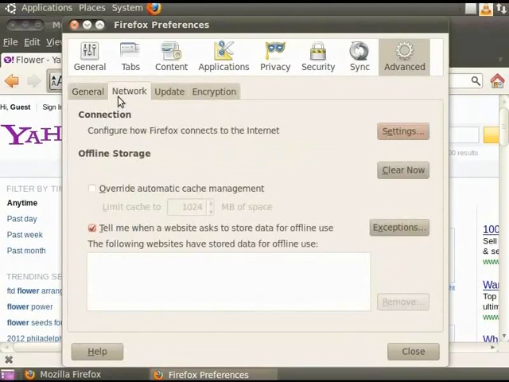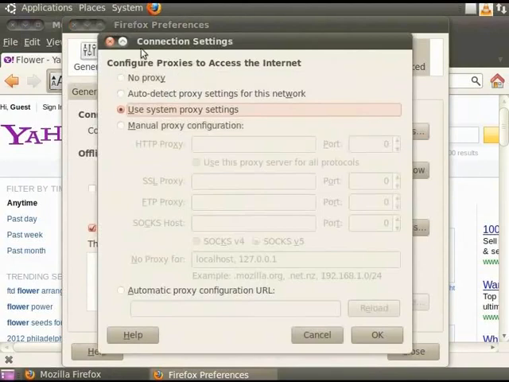Within the Network tab, under Connections, click on the Settings button. This opens up the Connection Settings dialog box. Here you can configure the proxies. Proxies are used to improve performance and provide better security. By default, the Use System Proxy Settings radio button is selected. This option uses the settings configured for your operating system.